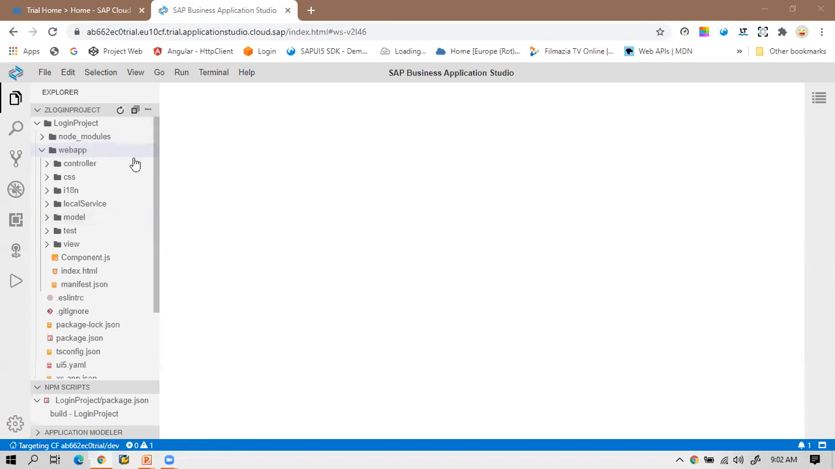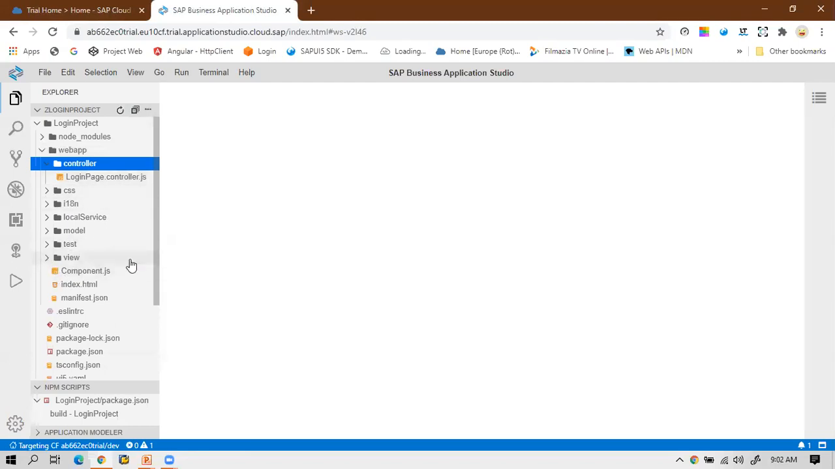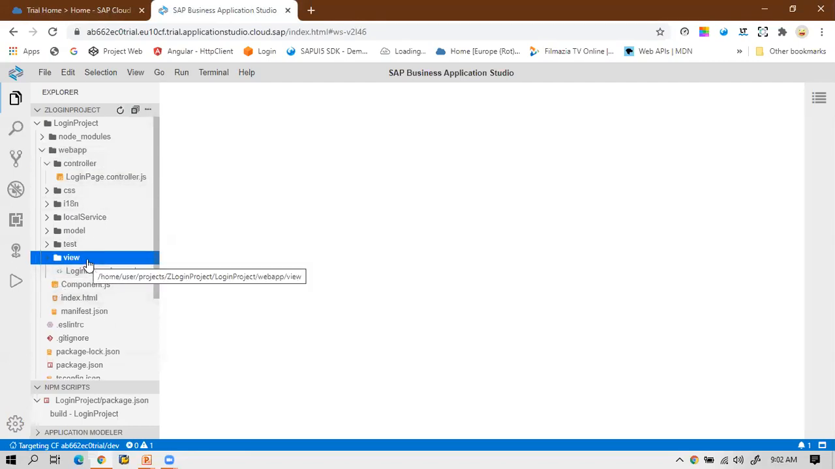Just keep in mind, as a new person, a beginner, you can just think of the web app folder. In web app, if I want to write any logic, I would normally write it in a controller file. If I want to design any page, I would write it in the view, because we are following the MVC architecture, where our controller, view, and model are already separated, so that we can easily focus on the development.